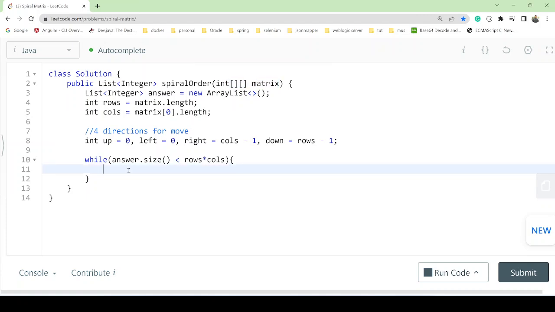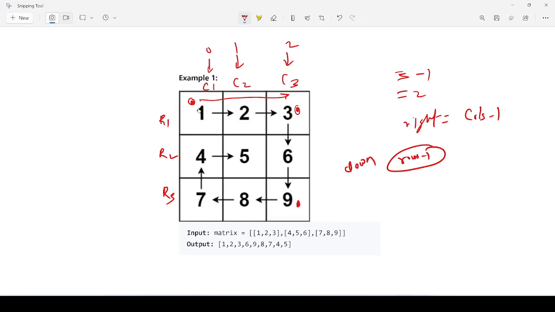Now what we have to do, we will traverse from left to right. Just for example, we'll start from the left, from this direction, and go to the right. To do this, we'll start from column 0, which is our left, and right. We'll start our left from here and go till there.